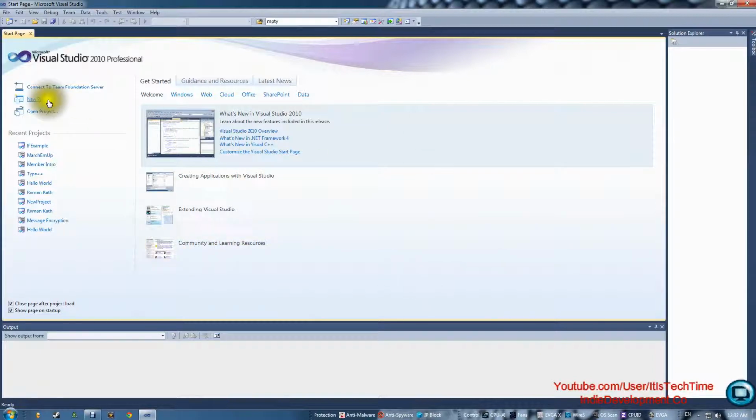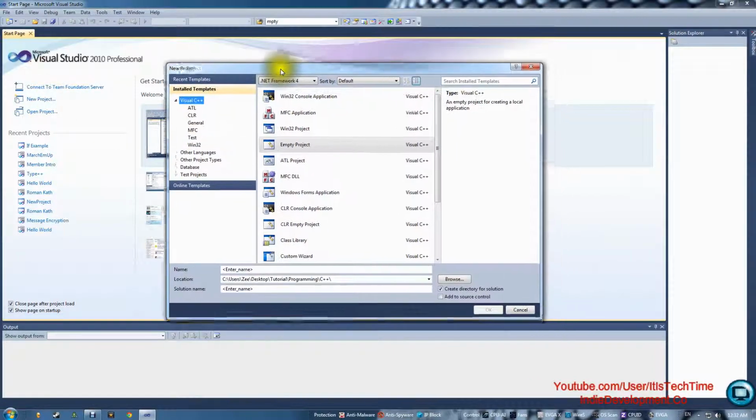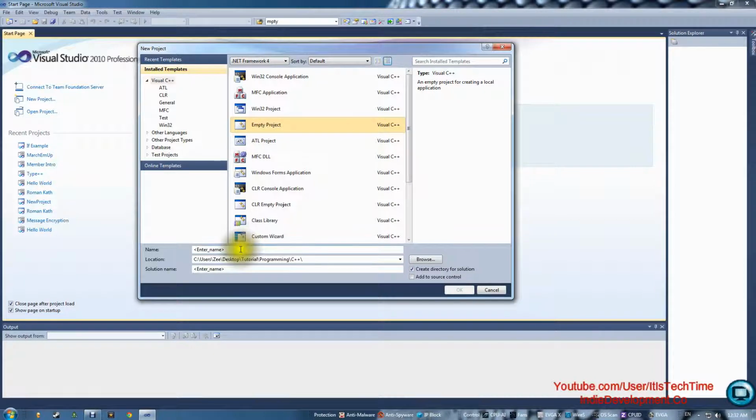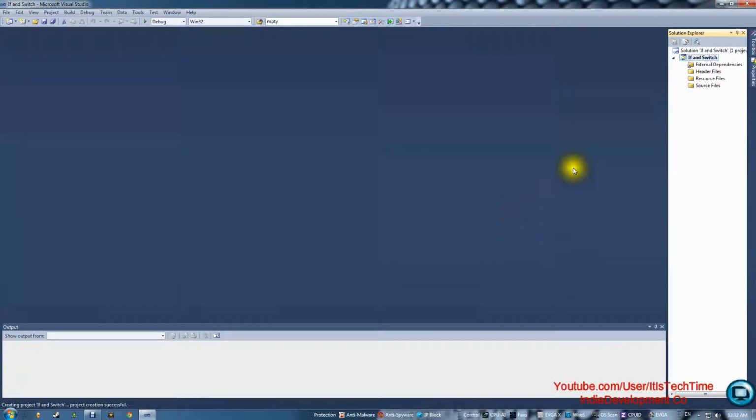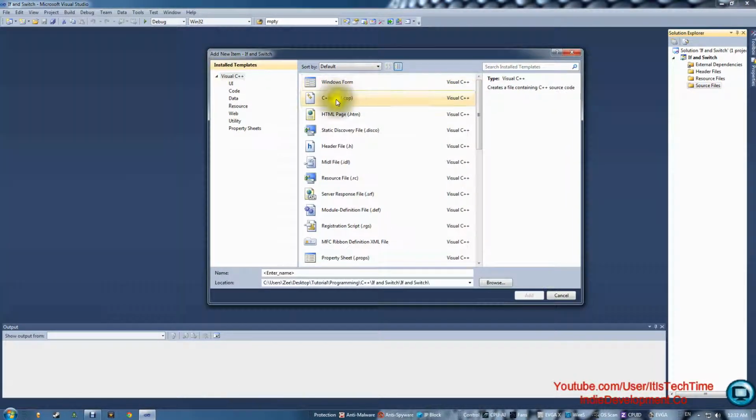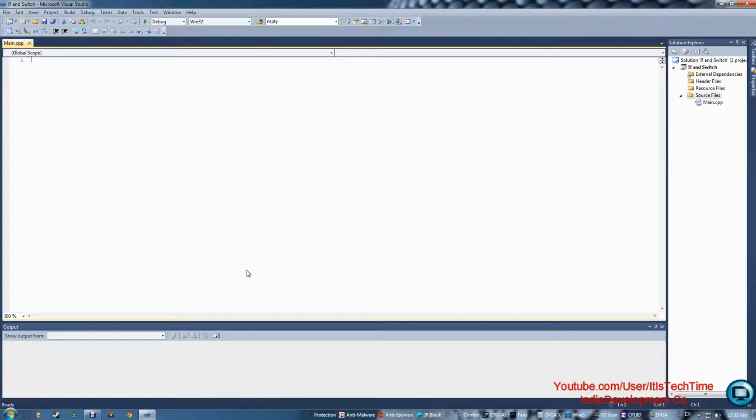After we have launched it, let's make a new project by going to empty project, and I'm going to name mine if and switch and press OK. So let's go ahead and create our main by right clicking on source files, add new item, and then going to C++ file, creating it, calling it main just because that's easier.